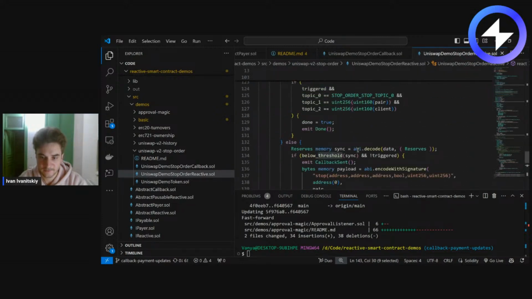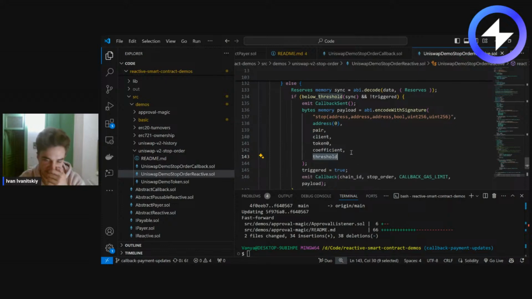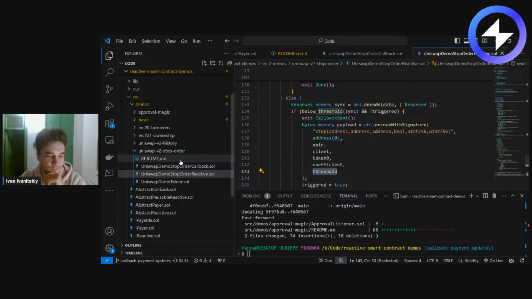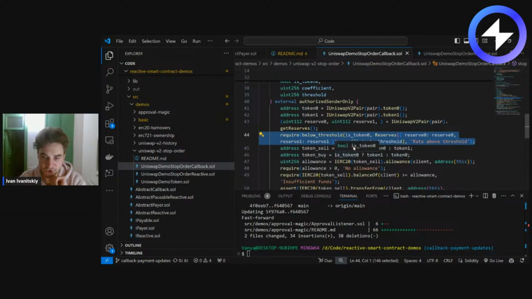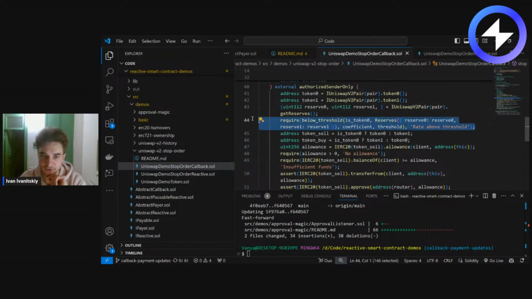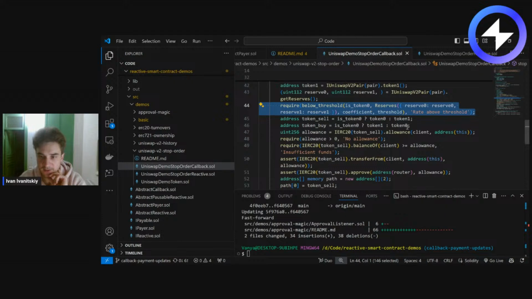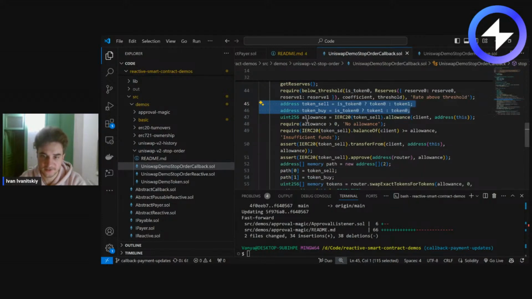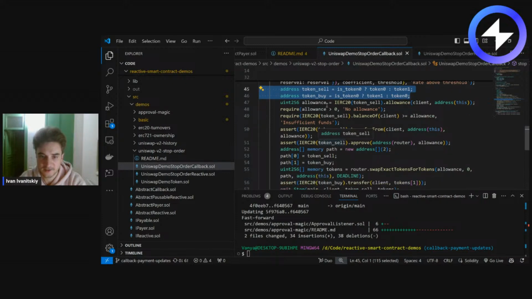And yep, we pass them to our callback smart contract. You can also take a look at the build and run instructions to see how this setup works. And then we check that the threshold has been reached. Then we check which token is being sold and which is being bought, because we have specified it in our stop order setup. Then we check all the basic things such as allowance and balance, and then we execute the transfer from the client to this callback smart contract.